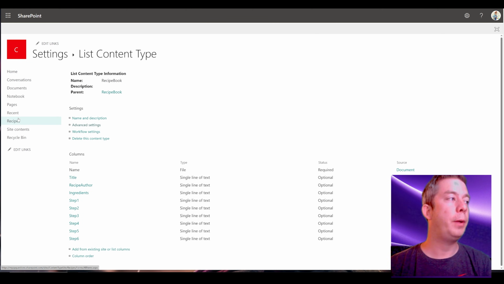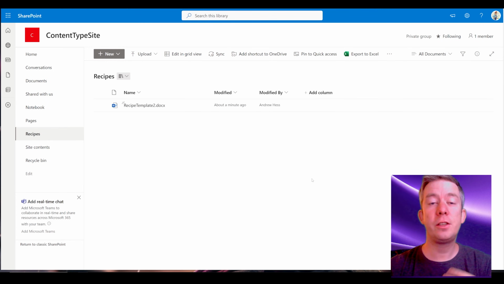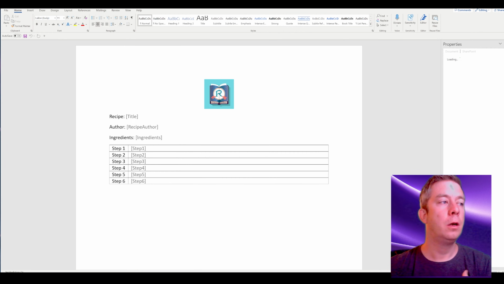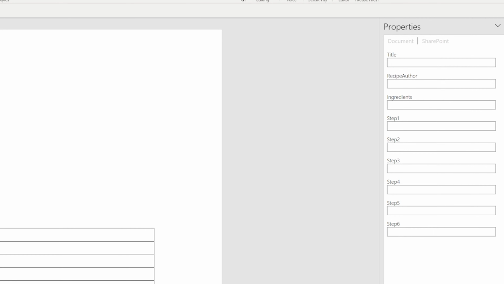Okay, so now we're going to go back to our document library. Now let's check out where we are in the process. So when I do New, Recipe Book, and we open up Word, we can now see our document properties are here. And even on the right side, it shows the document properties. Now you can write in the document, or you can write in the document properties on the right side.